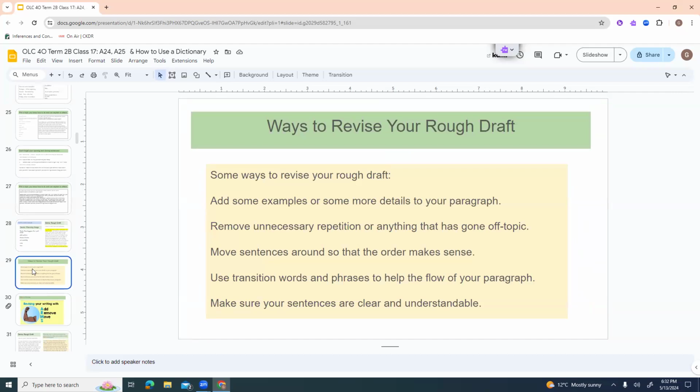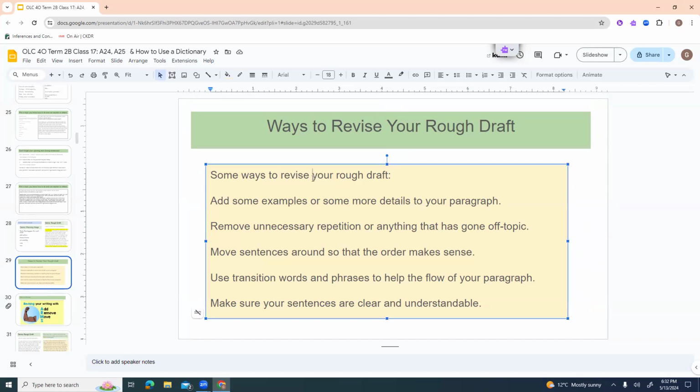So once I've got my rough draft and handed it in, I need to think of ways to revise or change my rough draft. Improve, okay? Sometimes people have changed it, but it hasn't really improved anything. They just kind of change it just for the sake of changing it. That's not what I'm looking for. I'm looking for that you've deliberately tried to make it better, okay?